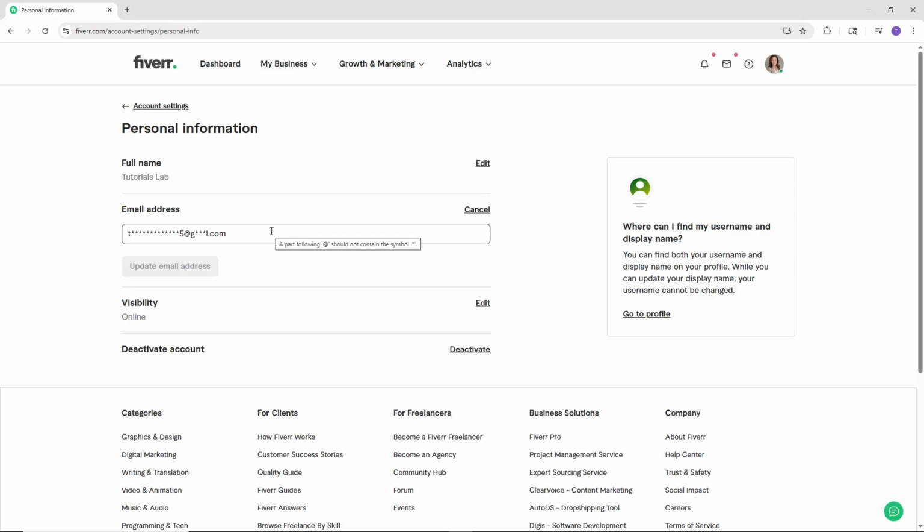Now, you'll need to delete the existing email address that's currently displayed in the field. Select all the text and remove it completely to make room for your new email. Once the field is cleared, carefully type in your new email address. Make sure you enter it correctly, as this will be the primary way Fiverr contacts you about orders, updates, and important account notifications. After you've entered your new email address, click Update Email Address.